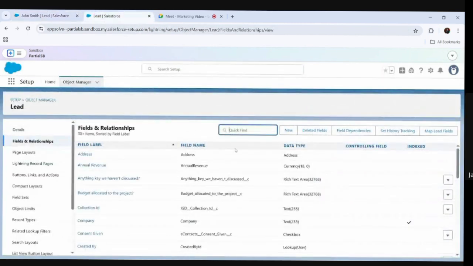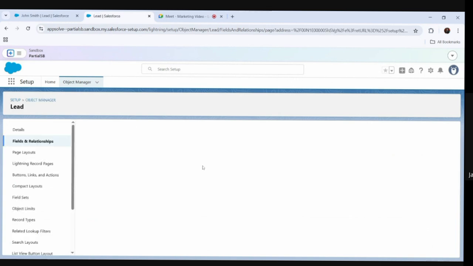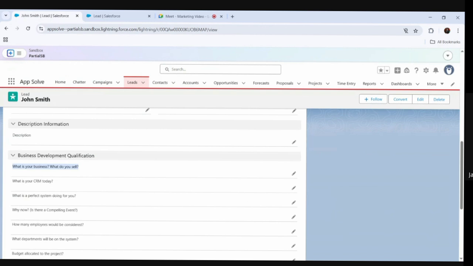"What is your business?" Okay, so, what is your business? What do you sell? Okay. So we're gonna hit Edit here, and we can see the field label. This text here is the field name on the page layout.